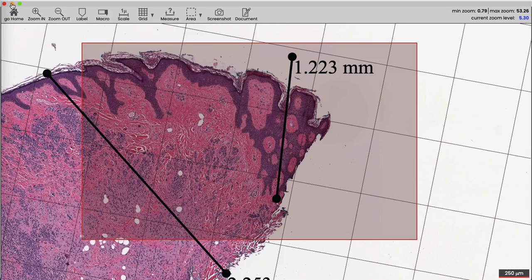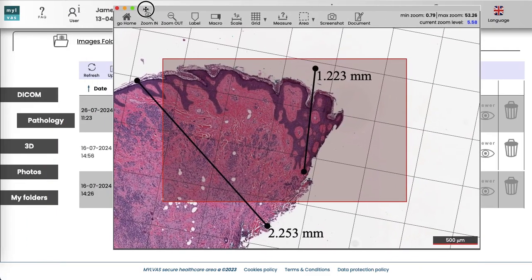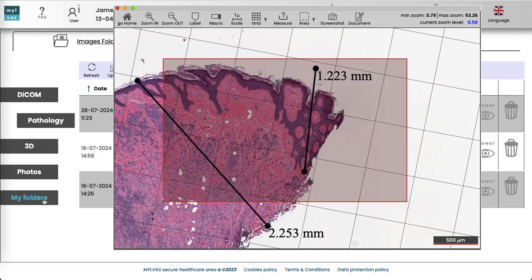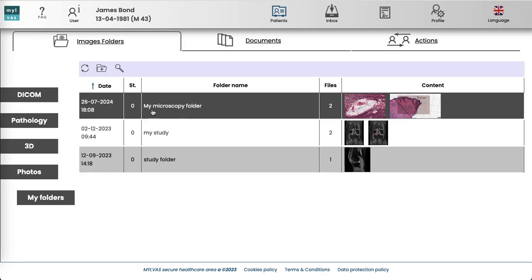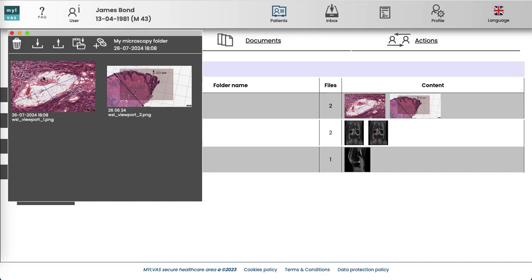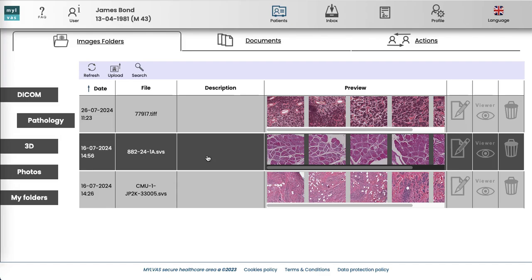Let's click on the yellow button here to move this window, and you will see here in my folders that, let's close it, in my folders I have all my different views of my image. So that's it. So you have a quick overview of our pathology digital microscopy viewer. Thank you very much.